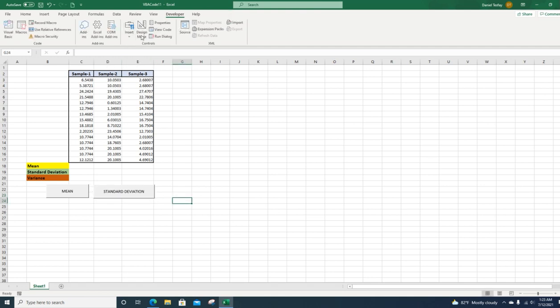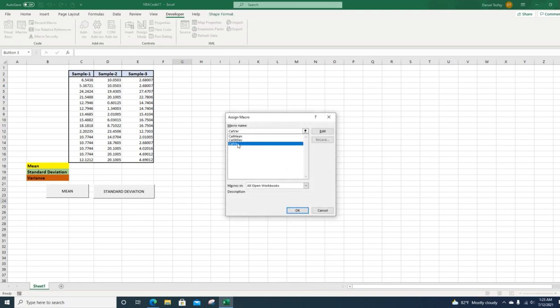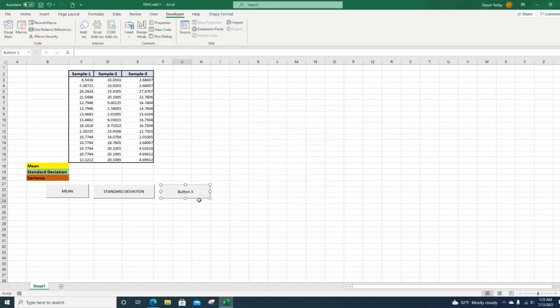For the third one, again, we'll go to insert and click on the command button. Let's create the command button for variance. Release my mouse, assign the macro variance, and rename it. Here we go. Now we have created three buttons: one for mean, standard deviation, and variance. Every time the user clicks on the mean button, it's going to calculate the mean for these three sets of data. Let's give it a shot.